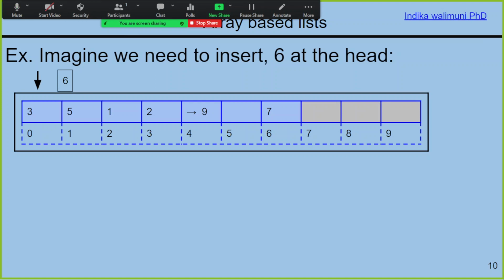The length of the list is 5. Sorry, length n, the number of items in the list, is 6. So this is the one shift, second, third, fourth, fifth, and sixth. So it's an order n operation. I shifted all the elements to the right and then put 6 in there. So now the length is increased to 7.